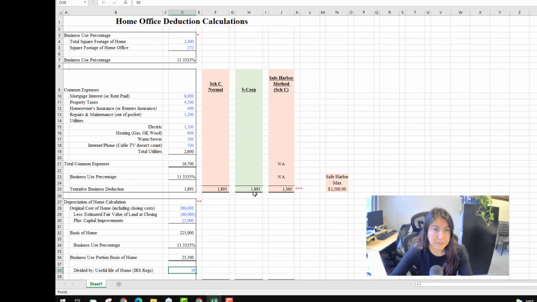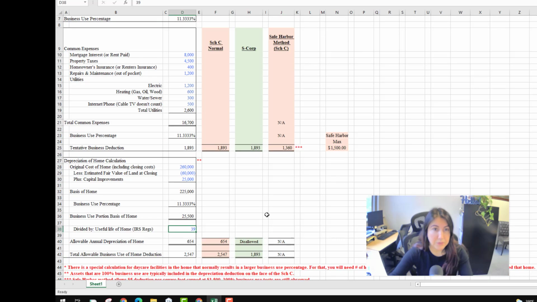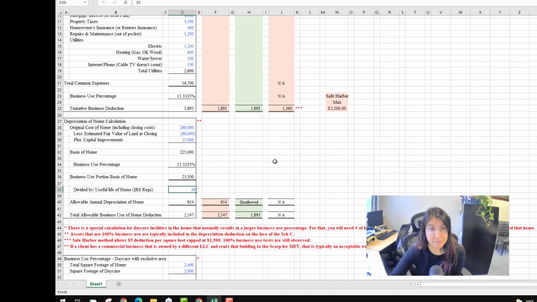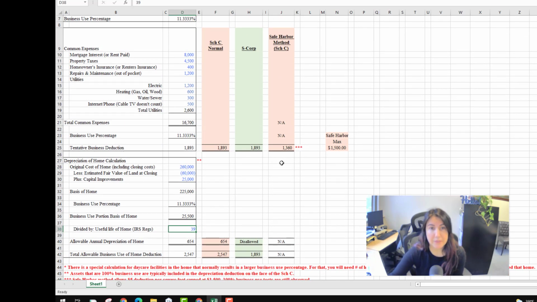I just wanted to point that out because I do a lot of S Corp returns that, as you know, the depreciation is typically not allowed on an S Corp return because the S Corp doesn't own the home. So just wanted to point that out, that home office deduction might be a little different under the S Corp scenario.